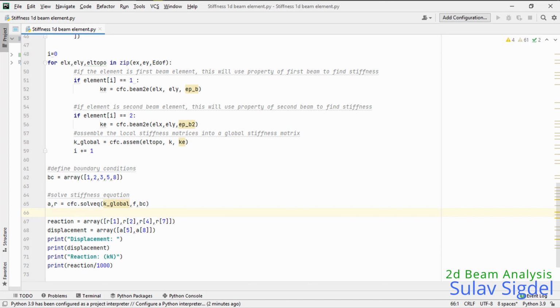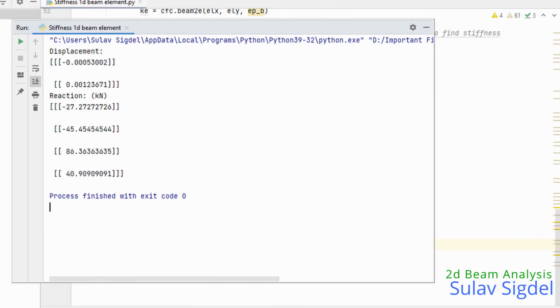Now is the time to print displacement and reaction for required directions. Reactions are printed for directions 2, 3, 5, and 8. Displacements, in this case, rotations, are printed along 6 and 9 directions.